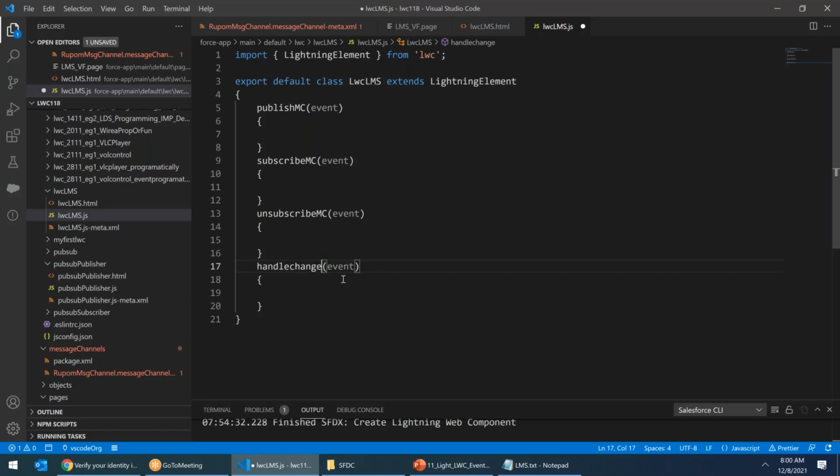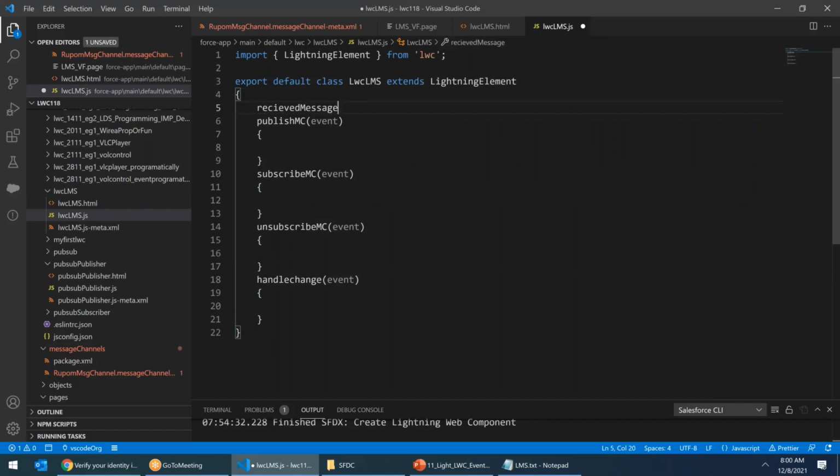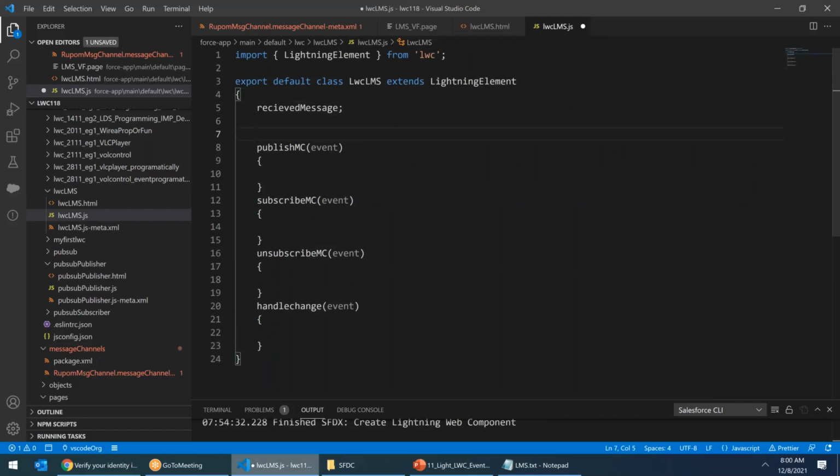Now we need a couple of variables. What are the variables we declared? One is receivedMessage. One variable I'm declaring, receivedMessage. Second variable, myMessage, the one which I'm sending. Initially it's blank. In fact, all I can keep blank. Blank, I'm not saying null. There's a difference between null and blank. So it's a blank message that I put.